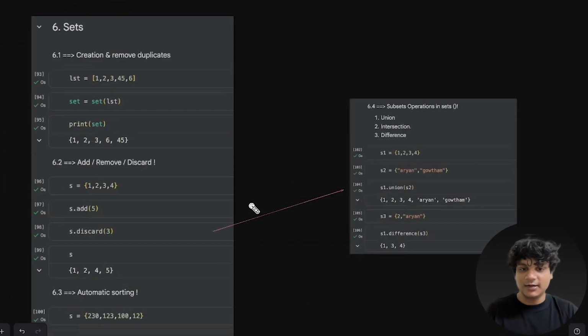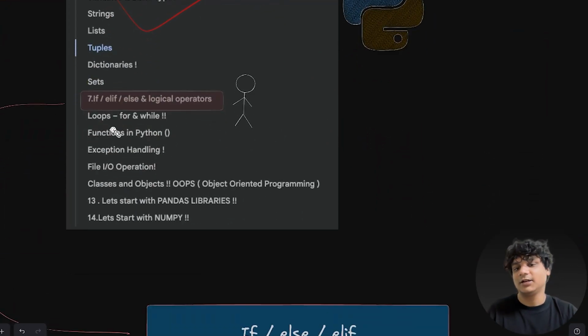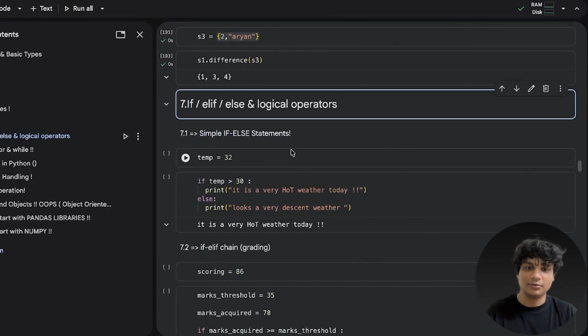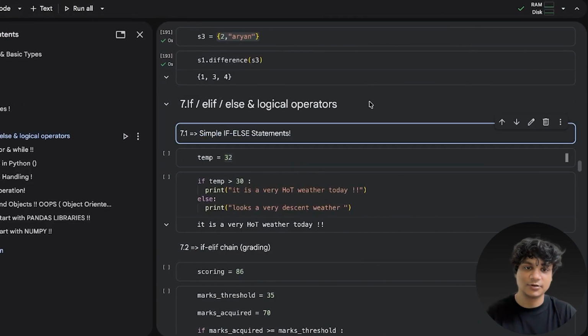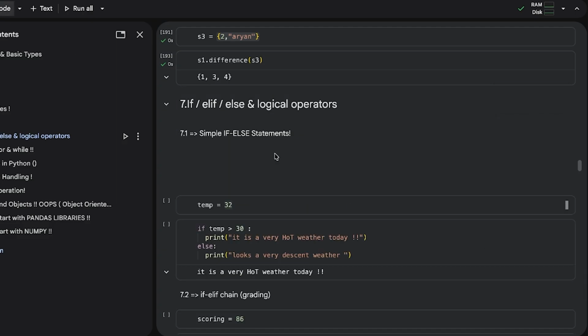Now let's try to understand the other things. We are done with the set operations. Now let's do the conditioning operation, to apply a condition. So what is the condition here? The condition is very simple. Let me tell you what the if else condition is.